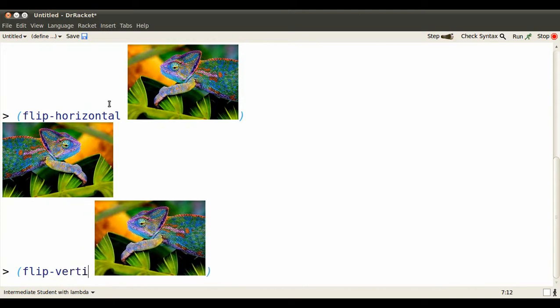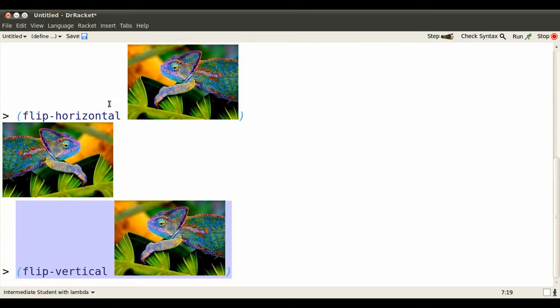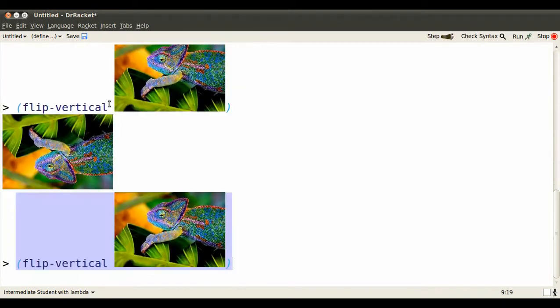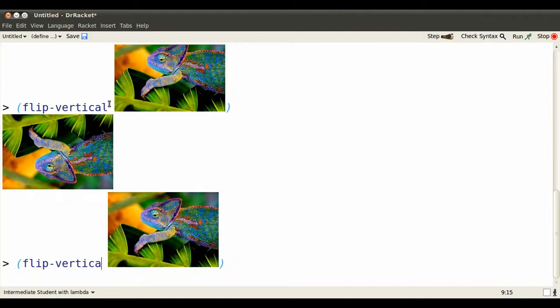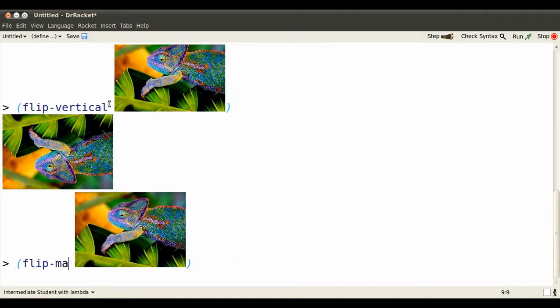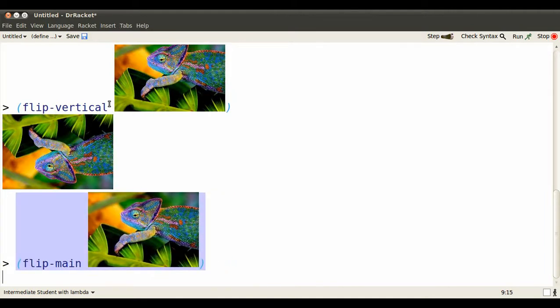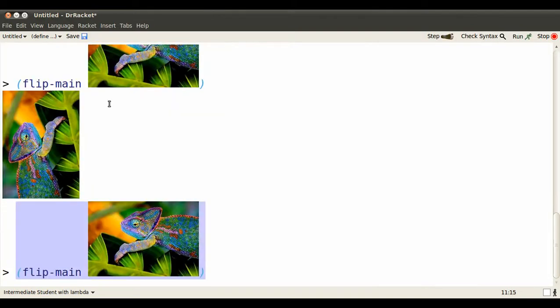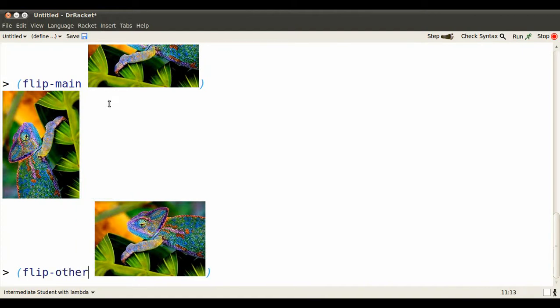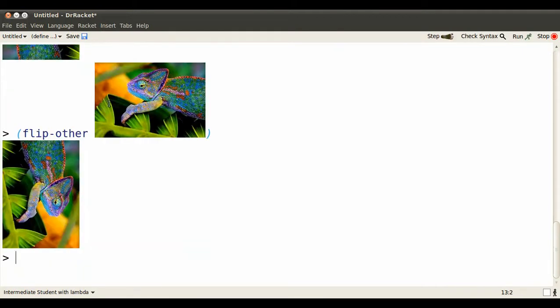You can also flip it top to bottom. You can flip the image around the main top left to bottom right diagonal. Depending on your aspect ratio, it might look a bit distorted. You can flip it around the other diagonal, bottom left to top right.